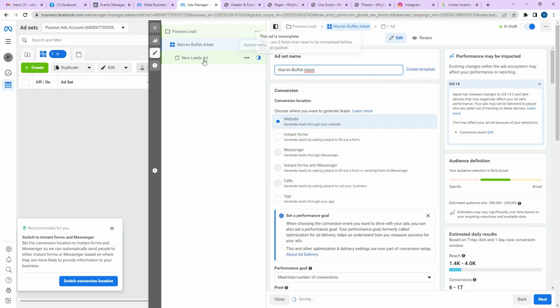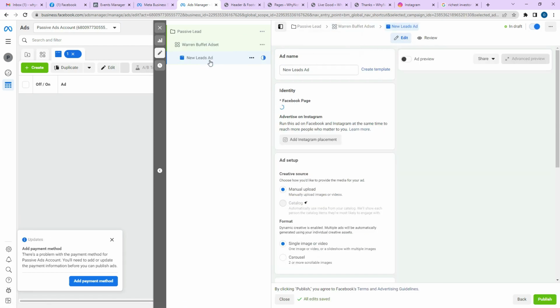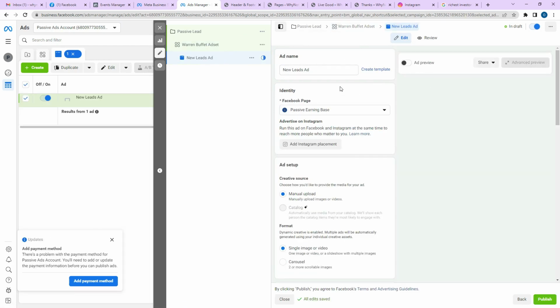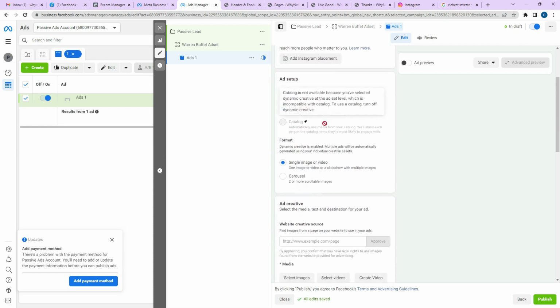So I'm going to come to the ad section. Now this is the ad section, and what I'm going to do here is leave all this. I'll just say Ad 1. Then I'll come down here. I'm not linking it to Instagram. I'll just come here.